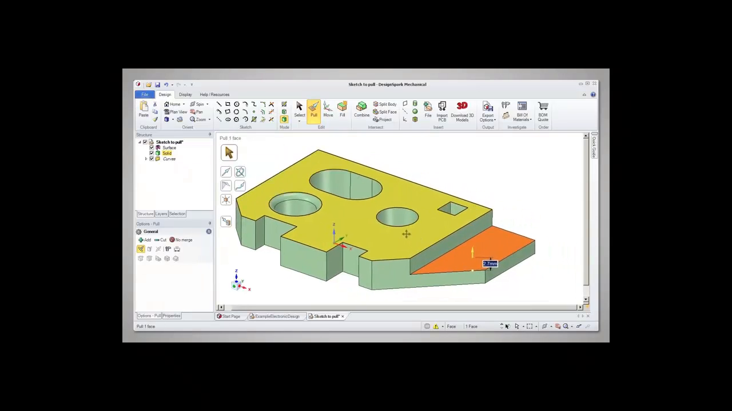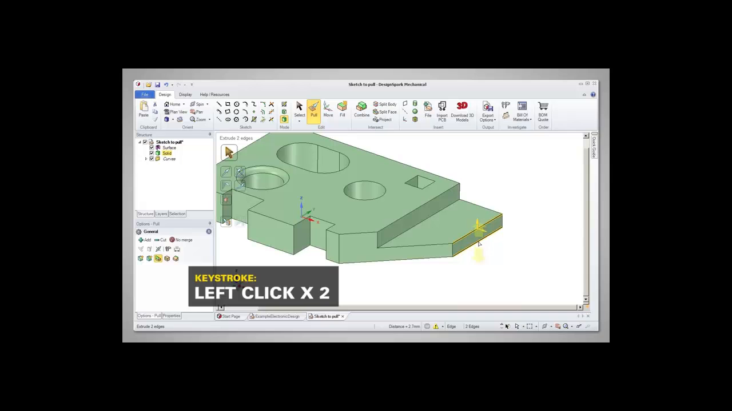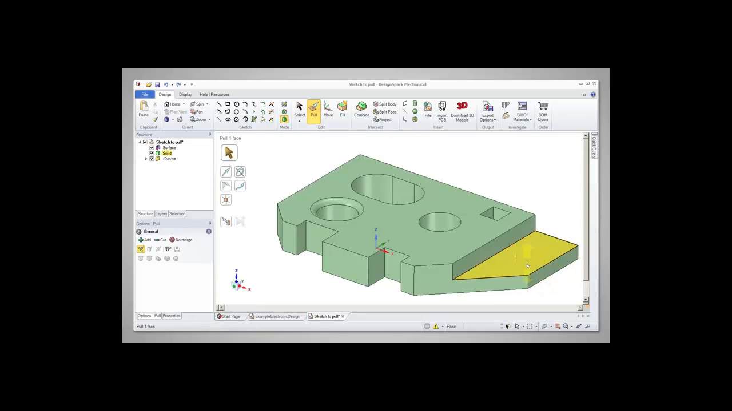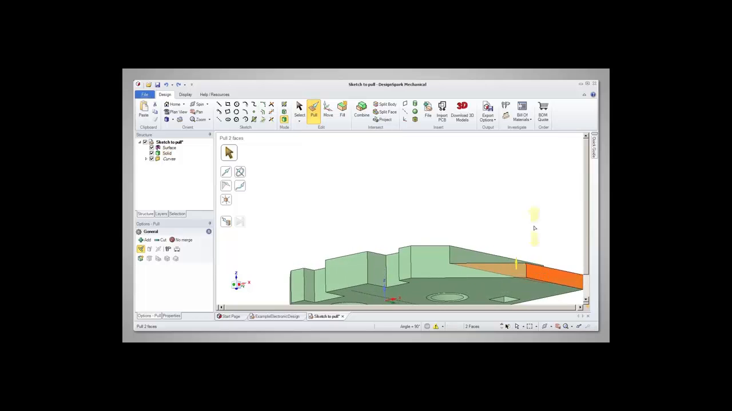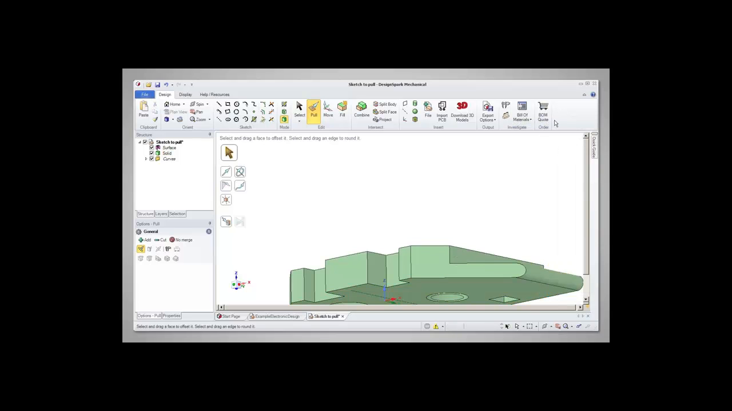Adding a full round to a face can be done in two ways. One way is to select the two edges of the face, pull them into a full round, but then pull backwards past the 0 point. This will apply the round. Another way is to select the three faces of the edge. Right-click and choose the full round option.